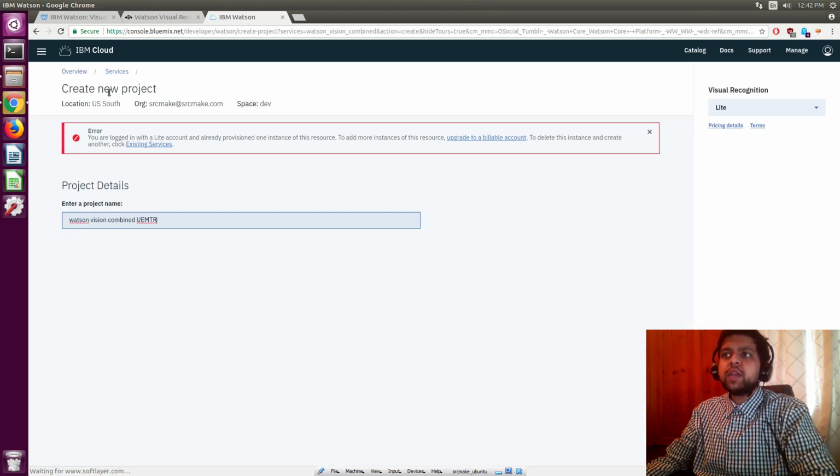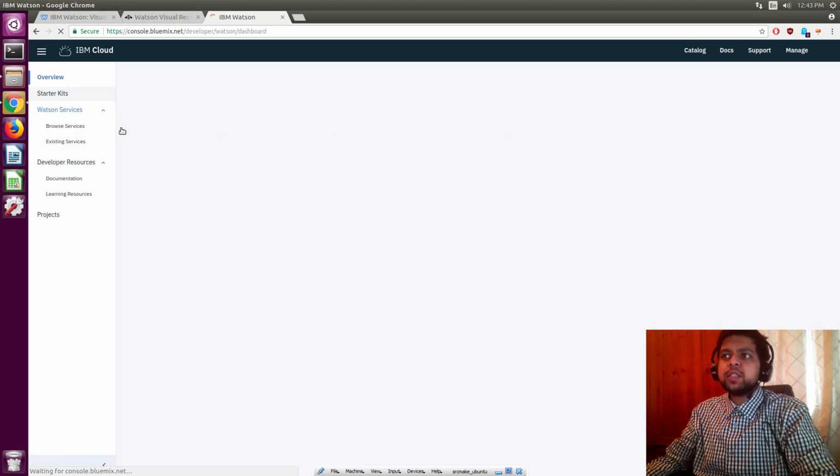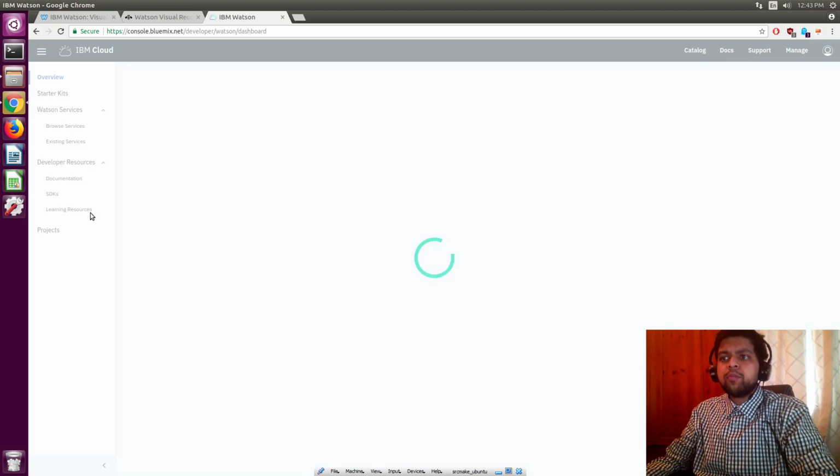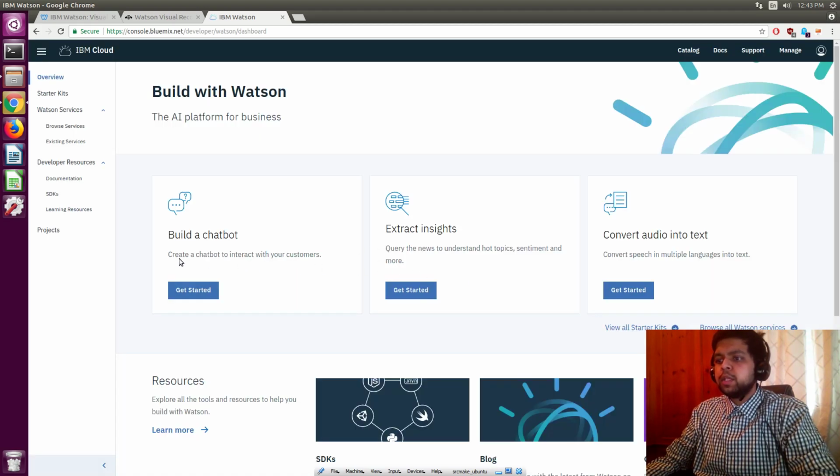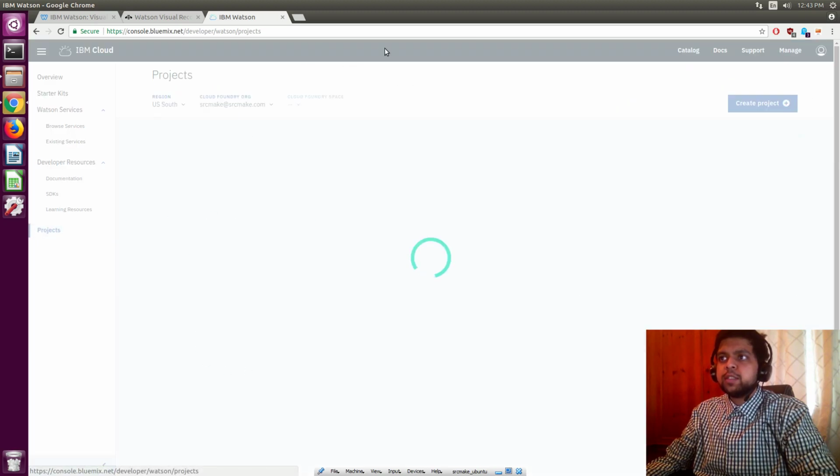And we are going to create a new project. It says we already have a project, the service set up. So let's go ahead and navigate to it. So we're going to click this overview button since I already have one. And obviously we're using a completely free account. We're going to go to our projects. And we are going to not build a chatbot. I said go to our projects, please.